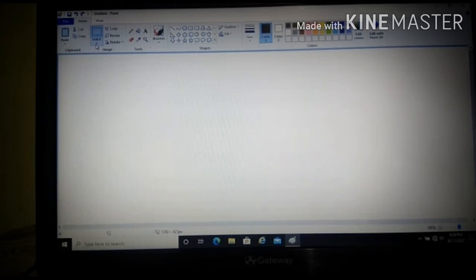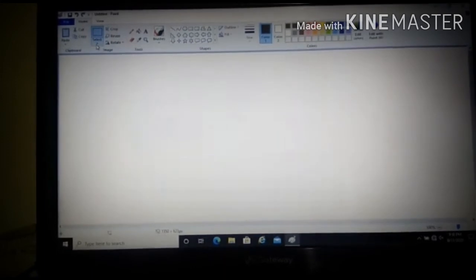So without wasting time, we will move to the next point in your next chapter, that is using select tool. Now you can see this option is in the image group. You can see clipboard, image, tools, shapes, colors. These all are the groups of your home tab and which are embedded on the ribbon.